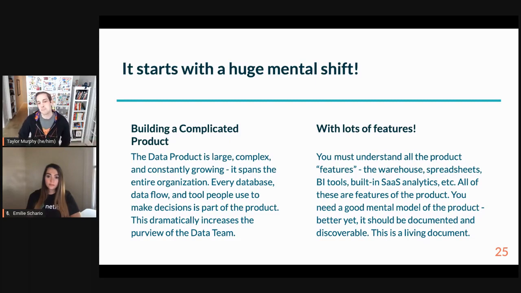And along with this, you have to think about all of the features that are now part of your data product. The warehouse, spreadsheets, BI tools, these built-in SaaS analytic capabilities. These are now all features of the product, and you as a data leader need to have a good mental model of the product. And better yet, it should be documented and discoverable. This is a living product, and so you need basically a living document and a living mental model to keep up with all of this.